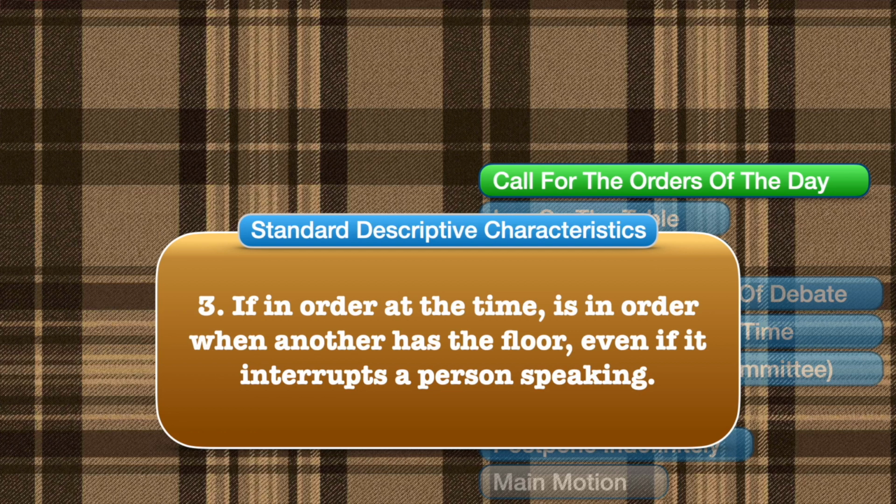interrupts a person speaking. And it certainly makes sense that if the purpose of your motion is to return to the proper business, you wouldn't have to wait to make that motion. And Robert's Rules of Order makes it clear that you can even interrupt a person who is speaking.